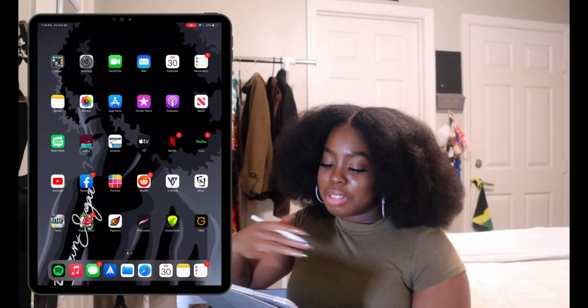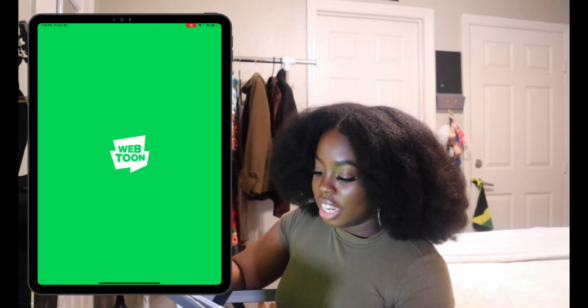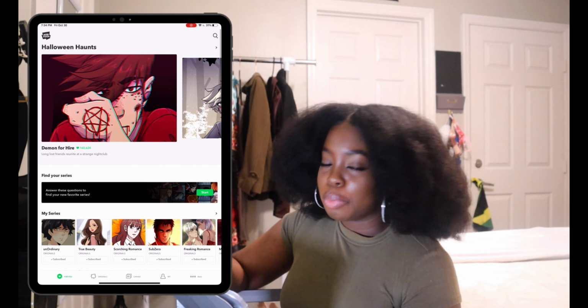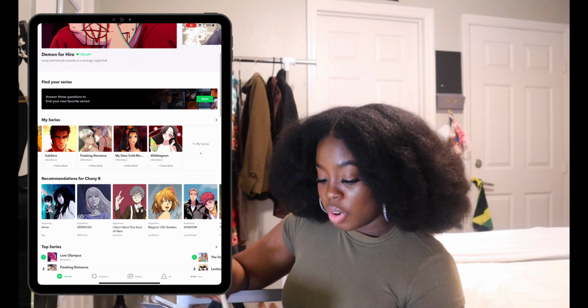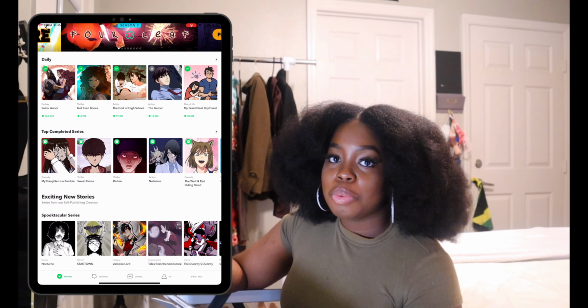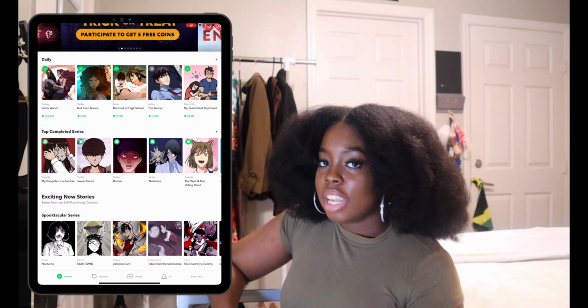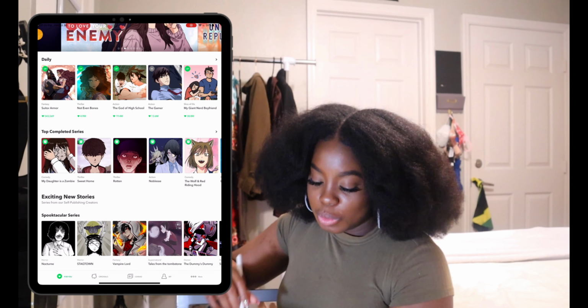Okay, so moving on to the apps that I downloaded. The first one is Webtoon, which is like a comic and anime storytelling app. My friend put me onto this. There's romance, there's fantasy, horror, and these are created by people, and they update episodes every week or two or whatever their schedule is.